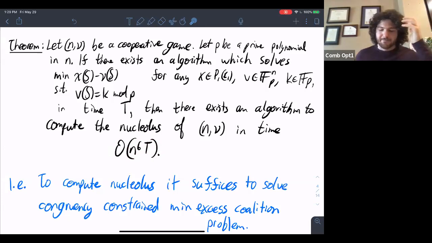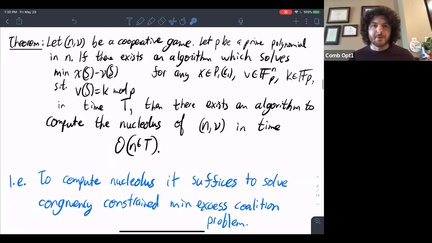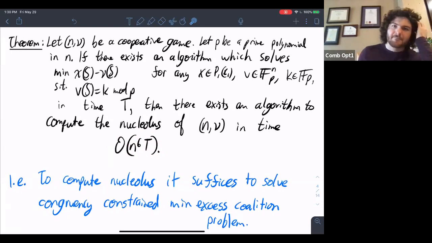So in other words, to compute the nucleolus, it suffices to solve this congruency constrained version of the min excess coalition problem. So that's what we're going to focus our attention on: when can we solve the congruency constrained version of the minimum excess coalition problem easily?